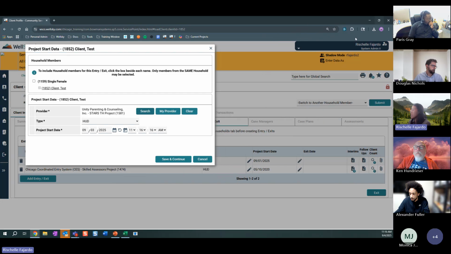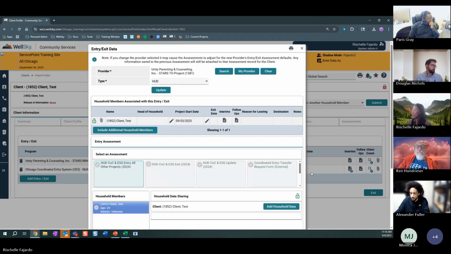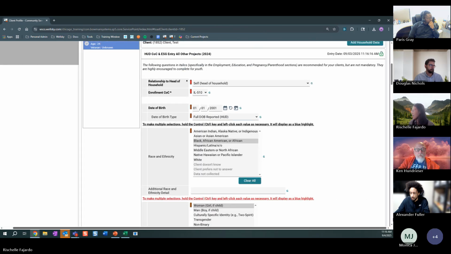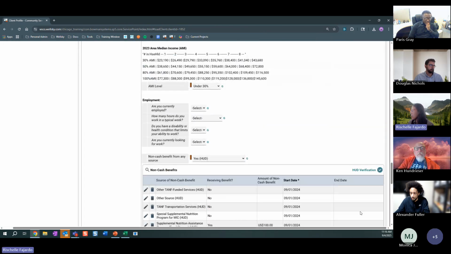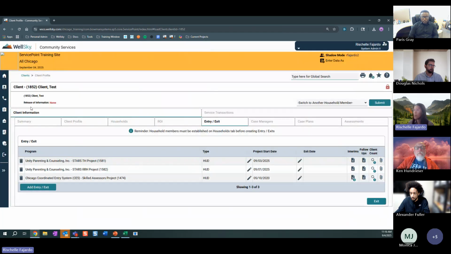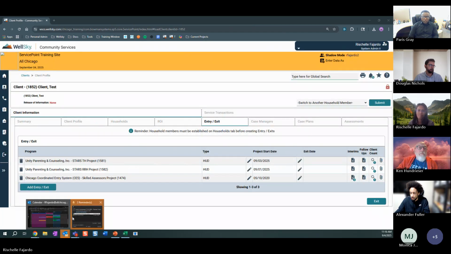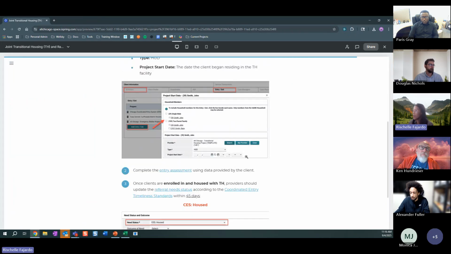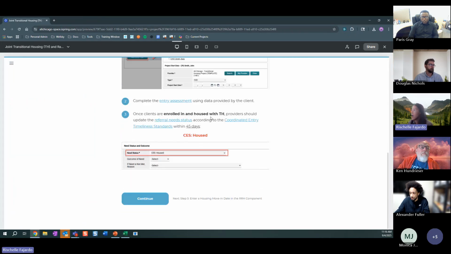Okay, we enrolled them in the TH component. Pretty simple. Once they are enrolled in the TH, follow the same process. Once they are enrolled in TH, then they can be updated. The referral need status can be updated to housed.